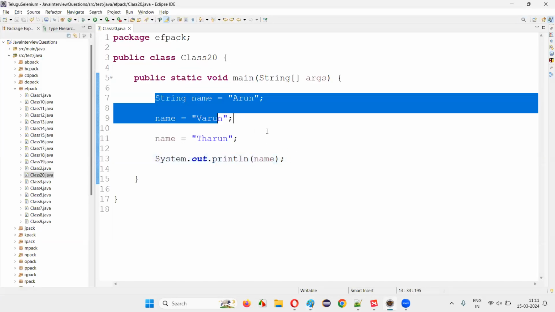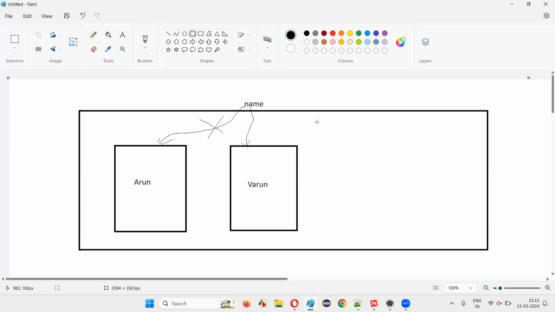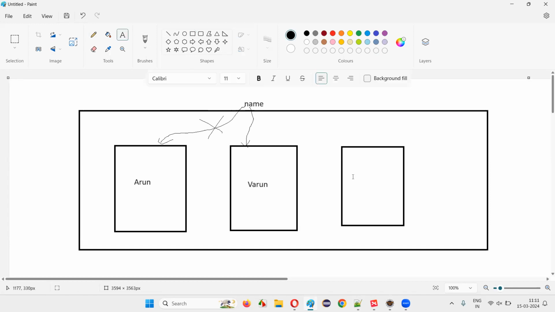But internally, what is happening with the strings? Every time you try to update the value, a new memory is allocated for the newly created string object. So 3 objects got created. In the last object, the Tarun text is there now, in the last memory location. And this name is now referring to Tarun, and the old reference will be gone. Name is now currently referring to the third object.